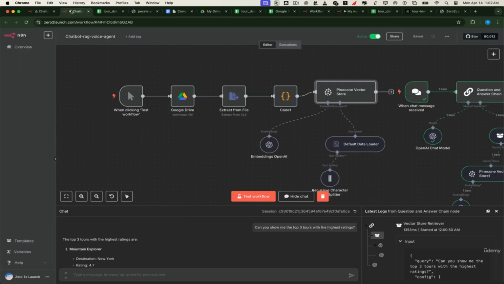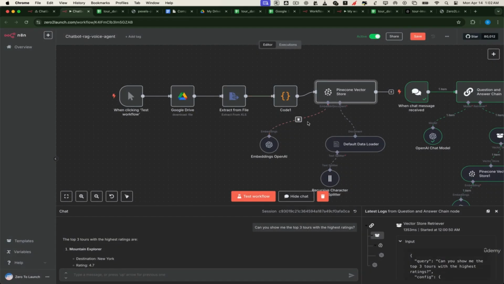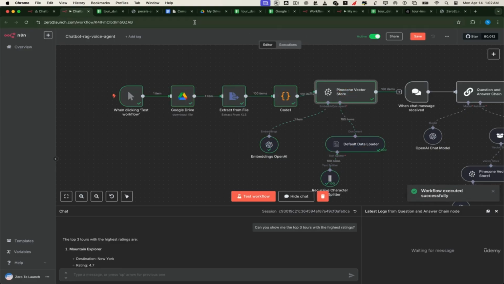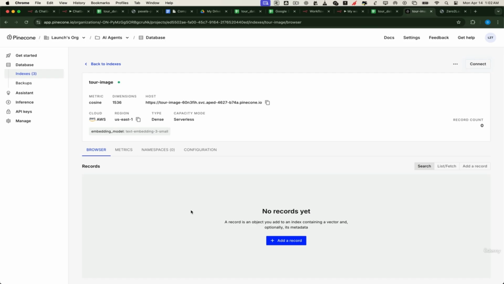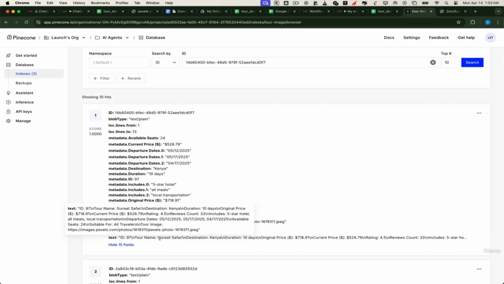But before moving forward, make sure to update your Pinecone vector store node to point to the new index that includes the image URLs. That way, all the new content, including images, gets used when the chatbot generates responses. Now, let's run the workflow again to push the updated table into the new Pinecone index. Once it's done, we'll check the index to confirm that each record's embedded text now also includes the image URL, so the chatbot can reference it directly when generating responses.